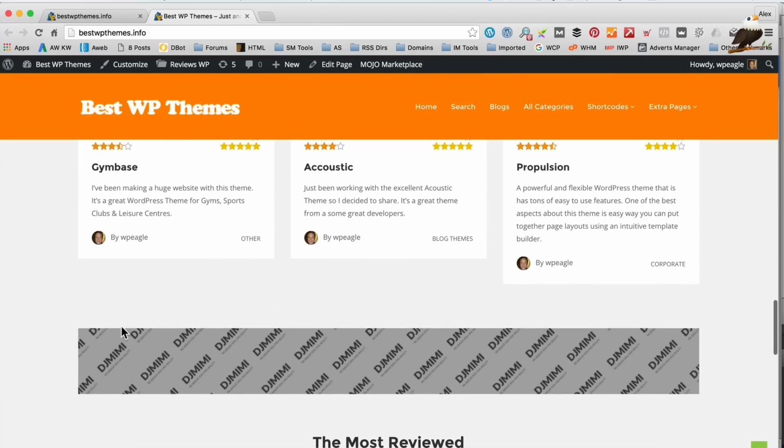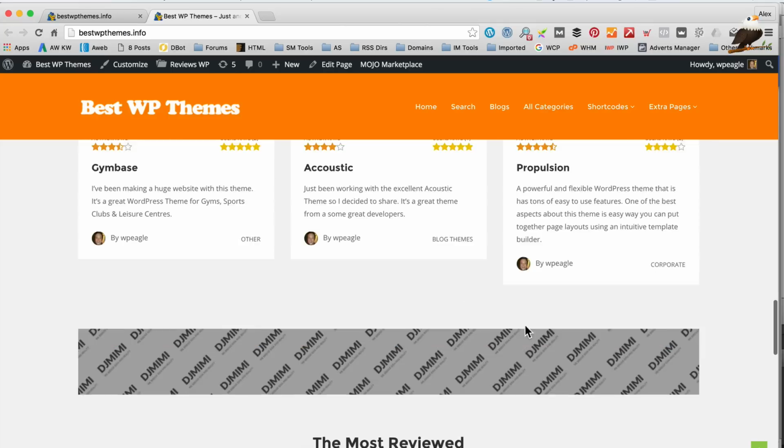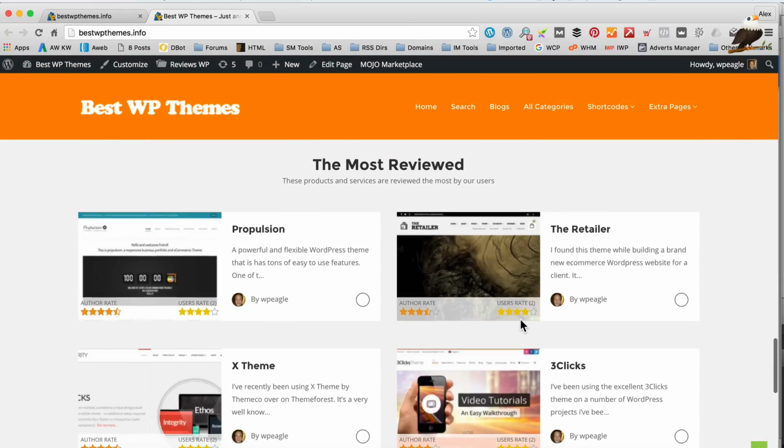So let's scroll down. There is another unit here. And obviously you can remove these if you don't want to use them. You can just delete them off. You don't have to have all these banners. But I'm just going to go with it because I quite like this layout. And I'm just going to fill them in as we go.